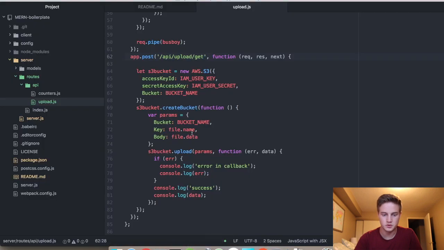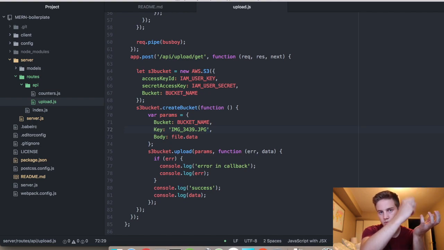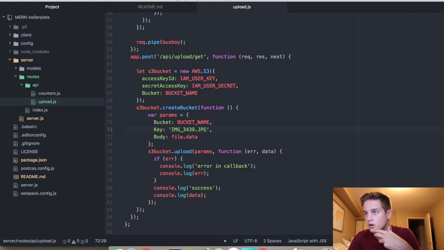So what you would typically do is you would do a server query in terms of you would save the key in your database, and then you would check the database, pull up the key, and then pull it down from there. But we're going to hard code it just because I don't need to set up a whole database to show you this.